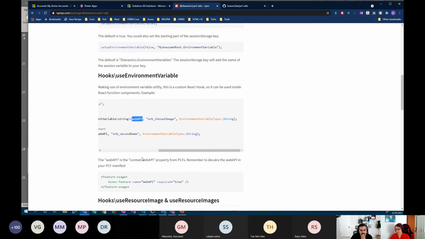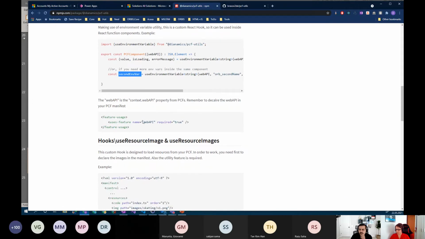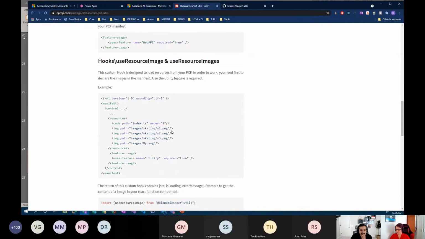The first parameter is the web API, so it's the feature that the PCF is giving you. The second is the name of the image, and the third is the type. But everything you have to do is this line of code, and after that you have access to these. Or if you have to call it a second time, you can have the complete value inside this object. So in order for this to work, you have to allow in the manifest the feature usage for web API.